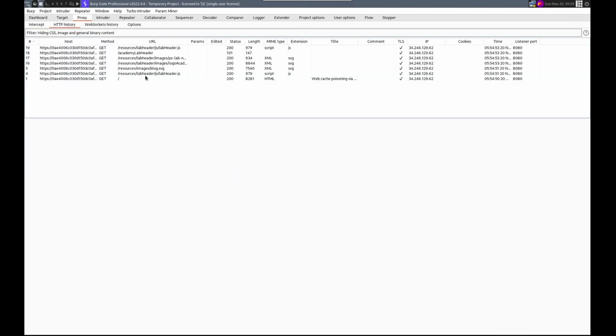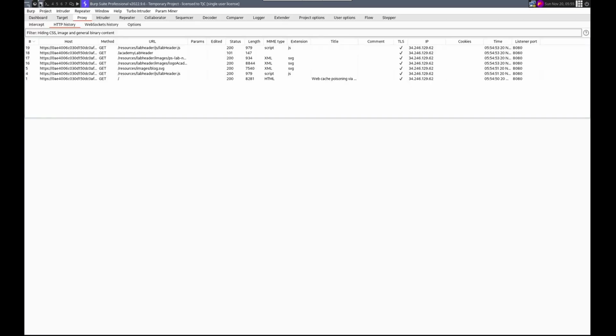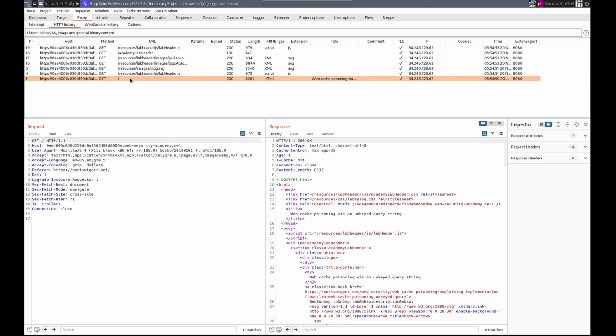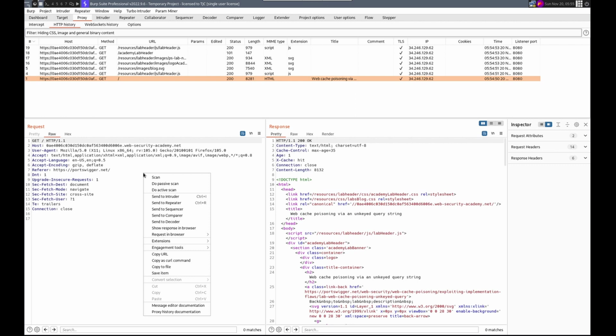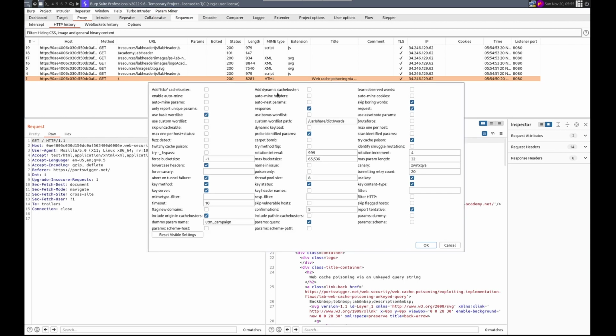HTTP history. I think when I was having the issues with Param Miner in the last video, it's because I had the Param Miner setting to add a dynamic cache buster. And so I turned that off. We'll try it out today, see if things are working better.